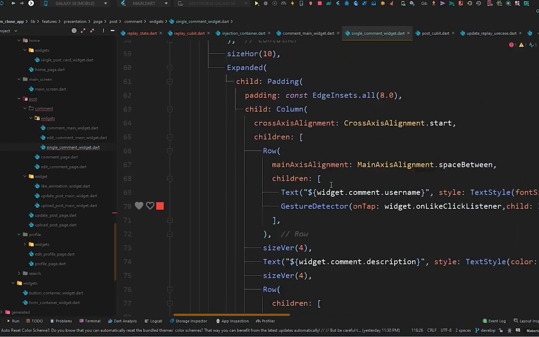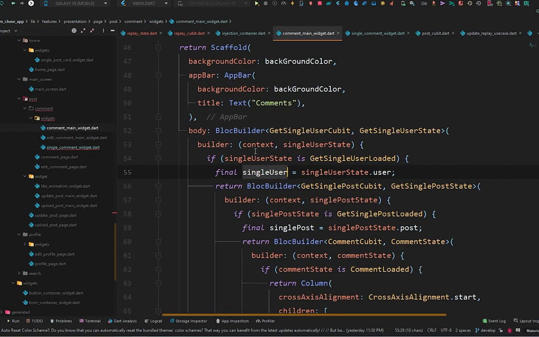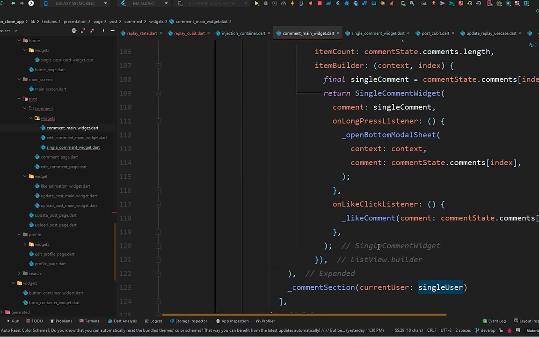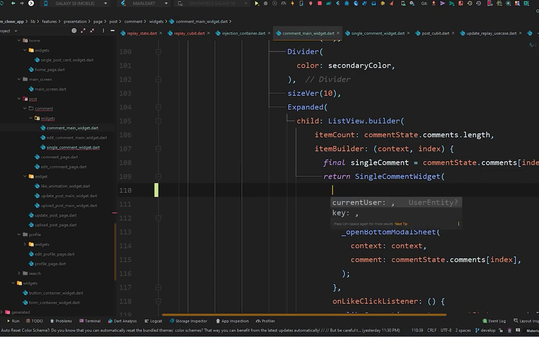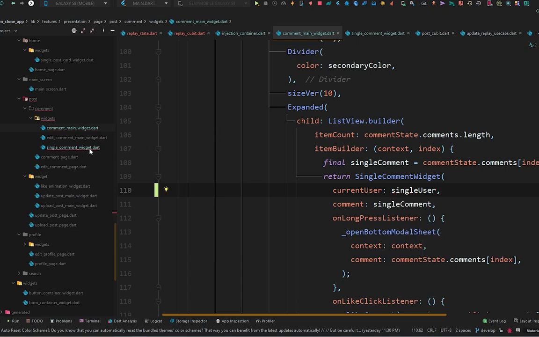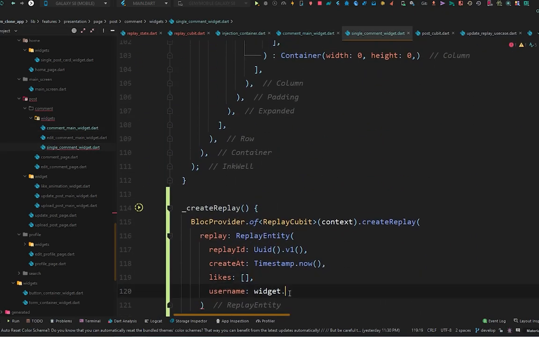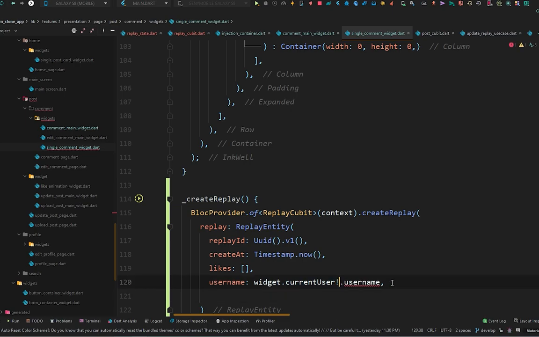We will take this username from widget dot... or we don't have the current user in the single comment widget. In the comment main widget, we have this single user in here. So what we will do in the single comment widget, we will create a new field here. This will be user entity and this will be current user, and we will pass it simply in the constructor. In the comment main widget, while returning this single comment widget, the current user will be simply the single user. So we got the single user, and now we are able to use it in the single comment widget. We will take the current user data from widget dot current user dot username, and this is a nullable field, so make sure to put the assertion operator here.